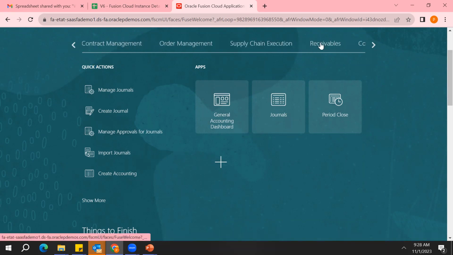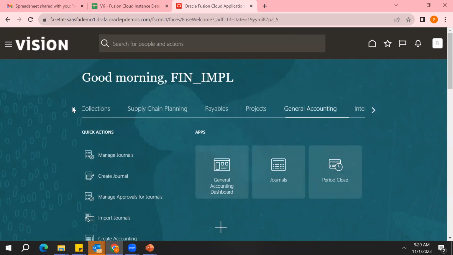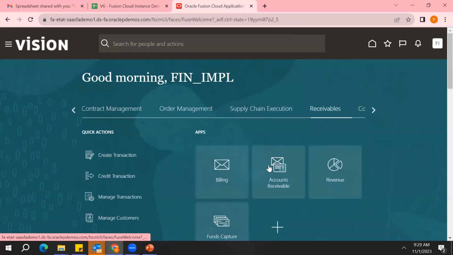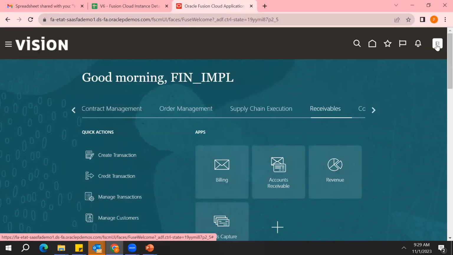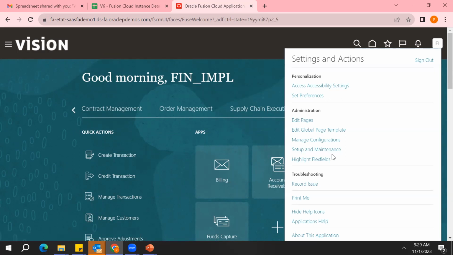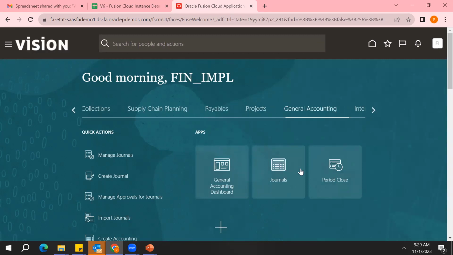If you are a finance person, a receivables person, sorry, you will be given access to these tabs in which you can check your invoices, your revenue, or other account receivable activities. If you are an implementation expert or a consultant, then you will be given access to setup and maintenance, and we will discuss this again in detail tomorrow. Using setup and maintenance, you will configure the application so that the end user will be enabled to perform their day-to-day operations under these tabs.